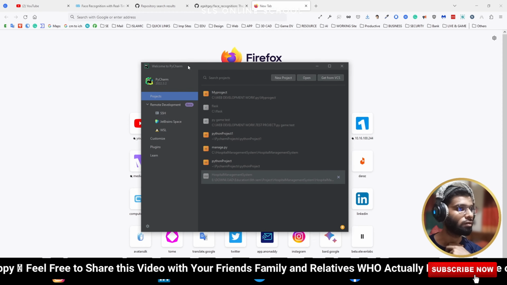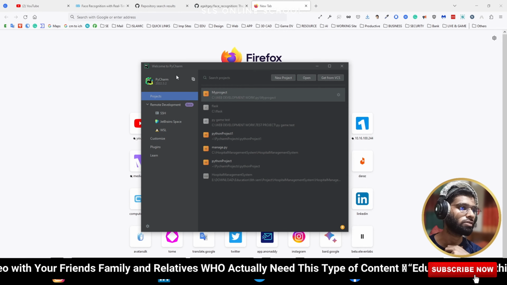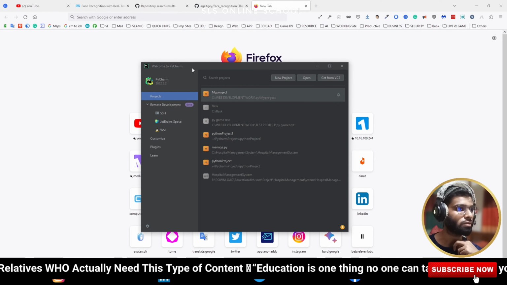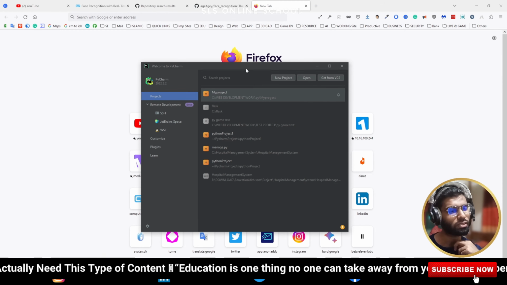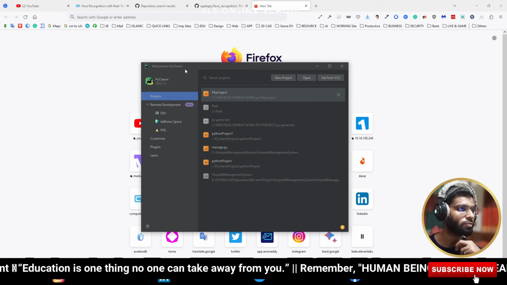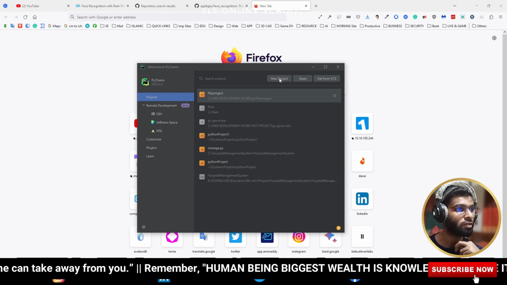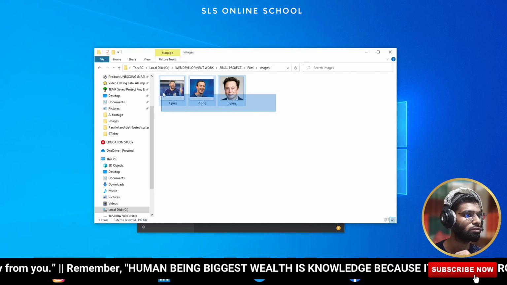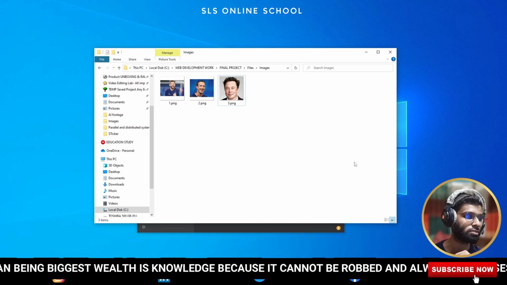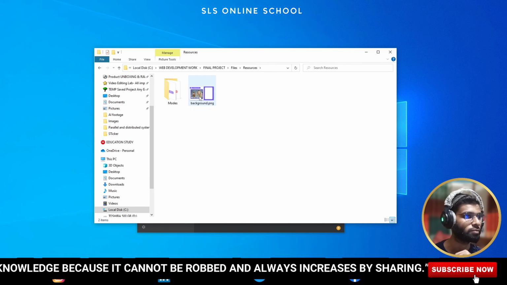So let me open PyCharm. If you haven't installed PyCharm, I suggest you install it from the official website. You can also use Visual Studio Code, but for Python development, PyCharm is far better. Okay, let me create a new project, but before that, we have these images that will be needed, and we can add more images, but for the tutorial I think these three images are more than enough.